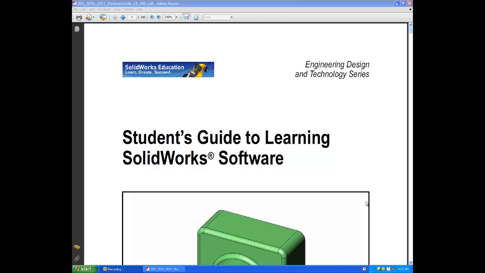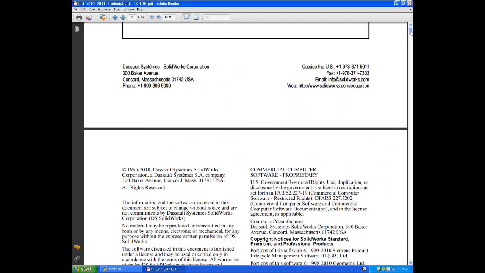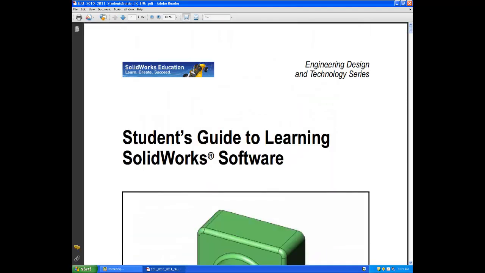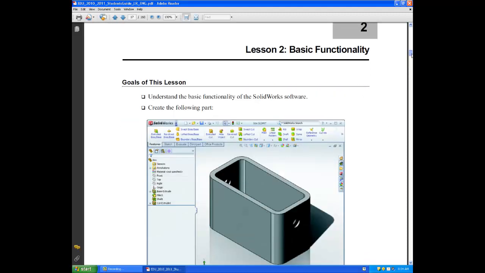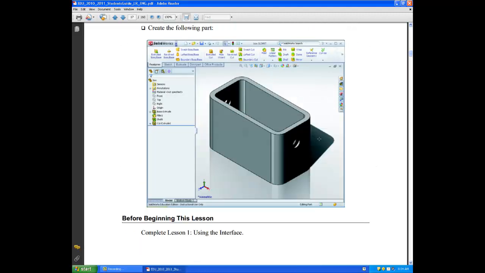All right, welcome back. This is our second lesson going over the Student's Guide to Learning SolidWorks software for SolidWorks 2010. This is for our Design and Drawing Principle class. Our second lesson is on basic functionality. The students are going to learn and understand the basic functionality of the SolidWorks software and create this part that you see a picture of right here.